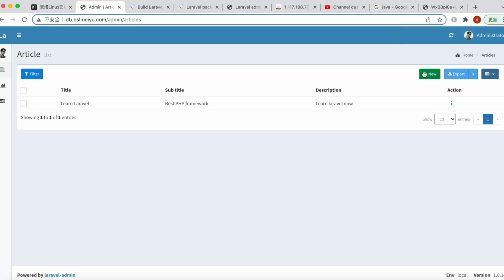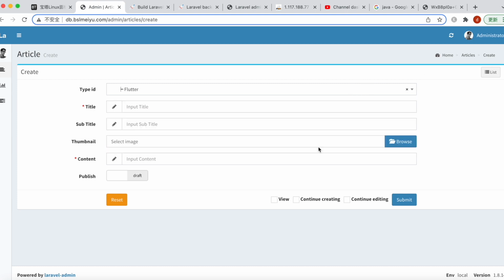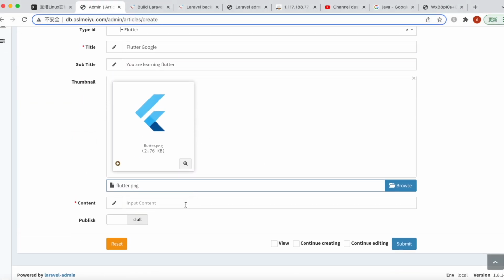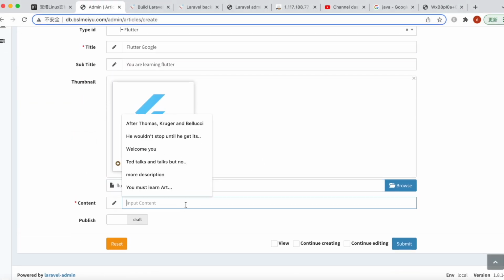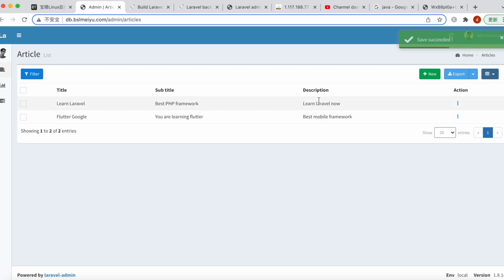Okay, so try to create a new one, and this time we'll call it, say, Flutter, Flutter Google. Okay, subtitle, you are learning Flutter, and we'll select an image for Flutter, which is this one. And over here the content is best mobile framework. Okay, now here we submitted. Oh, it looks like it's working now.